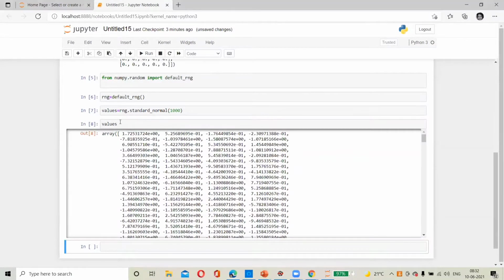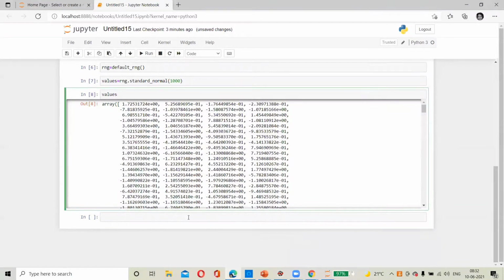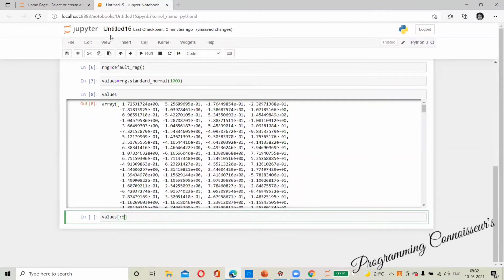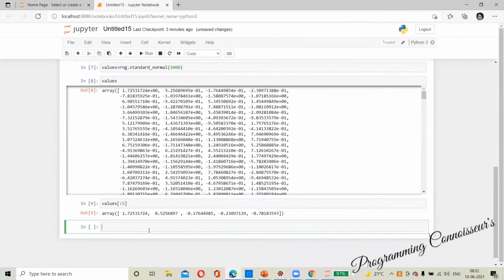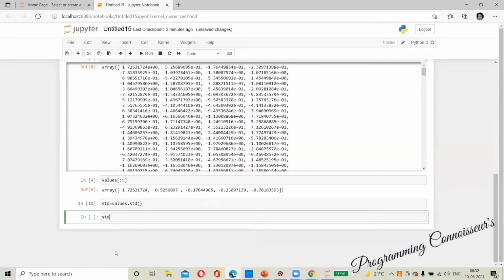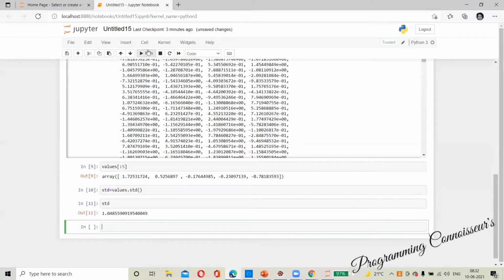So now my point is, rather than that, we will print only values up to 5. Yes, values up to 5 came. So by default it is the default range. Now I want to find out the standard deviation. Standard is equal to values dot std. If I do this, the standard value came. So now this is the standard value we have.